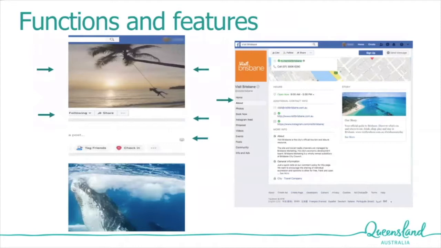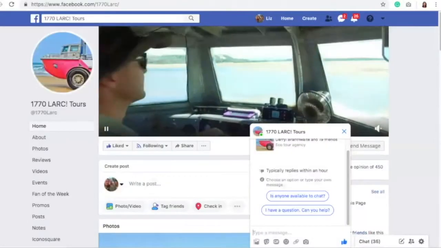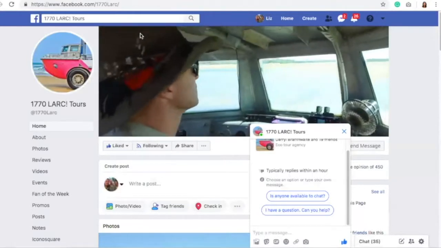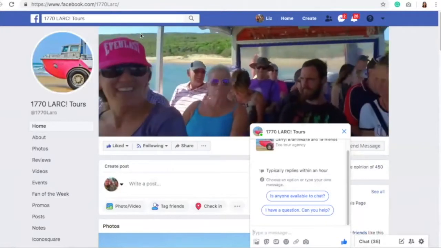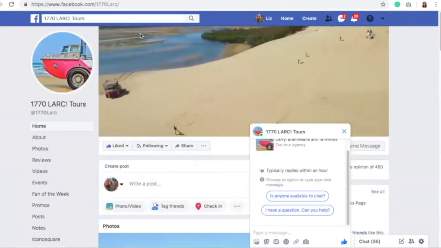And this is a journey. None of us have got everything in place right now and optimizing every aspect of our pages and the way we post. It's a journey of experimentation and learning, and we can all learn together and share our ideas. So I'm just going to hop out now and have a look at a particular page. So I'm looking here at 1770 Lark Tours on the coast in the Southern Great Barrier Reef in Queensland.